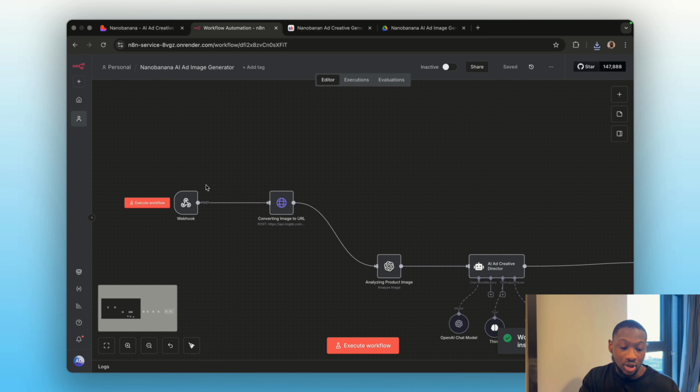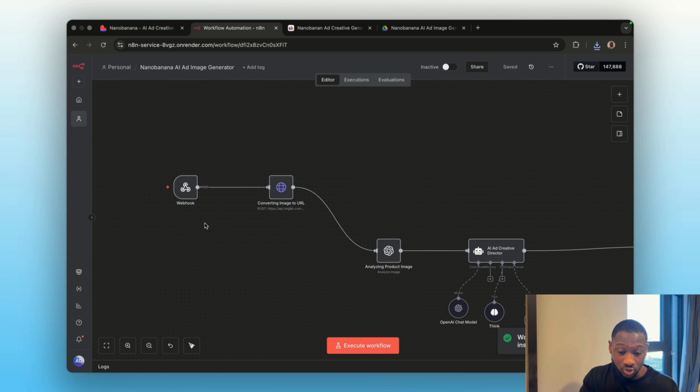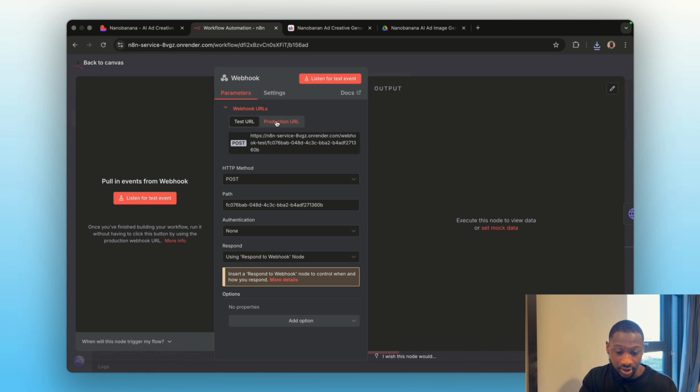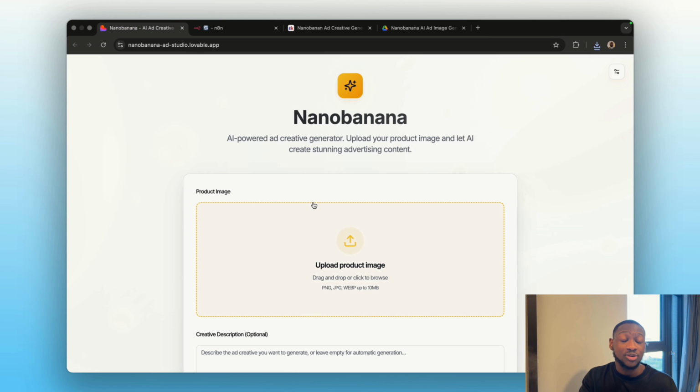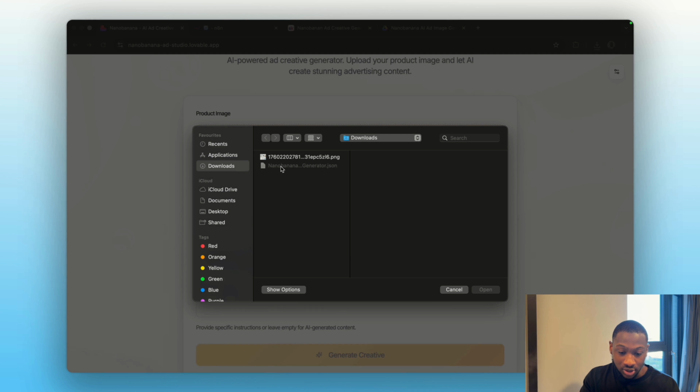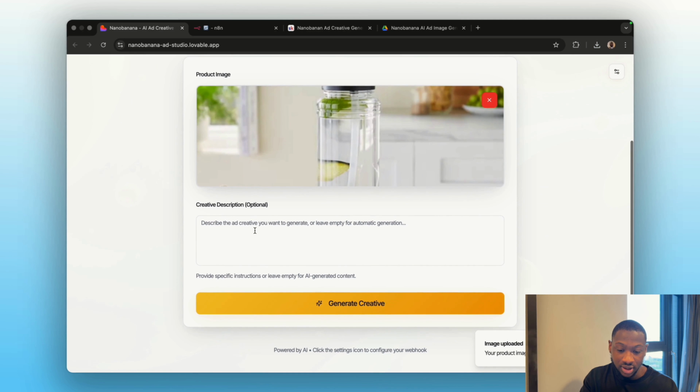Since we'll be doing a step-by-step walkthrough of this workflow, you want to go over to our webhook URL here, and click on this button which listens for the test event, because how this application works is that we have this which acts as the front end, and then we have n8n which acts as the back end. So if you upload an image, we'll be working with an image of a water bottle here, and the creative description is basically any additional details you'd like to pass on to the workflow so that you can create the ad your own way, if you get what I mean.